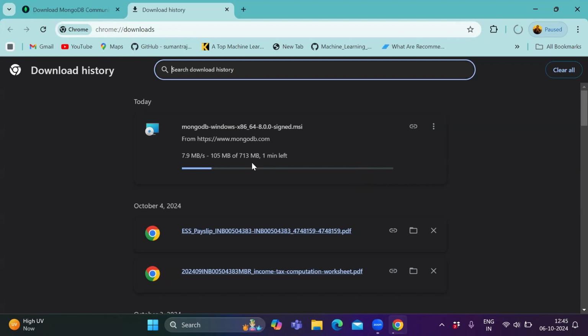Here you can see it's around a 713 MB file, and the installation process is really very simple. We will do it step by step. Please be here.